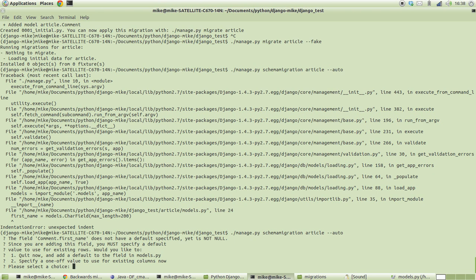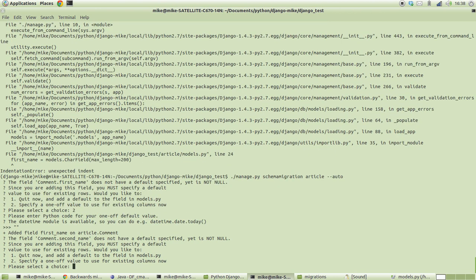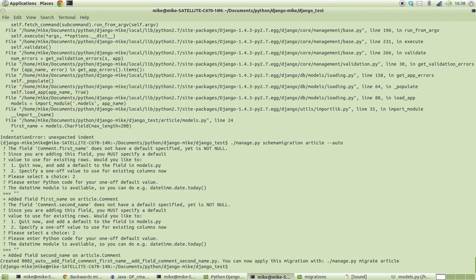And again it just says, right, first name does not have a default value specified. So what are we going to call it? We'll just say in this specific time I'm going to specify a one-off value, and it's just going to be nothing, an empty string. And the same for our second name. I'm going to specify a one-off value for that. Okay, right, so then our migration has been created for that, and that's been named 00002. The next stage is to create a data migration.